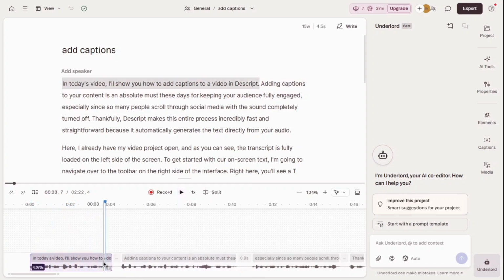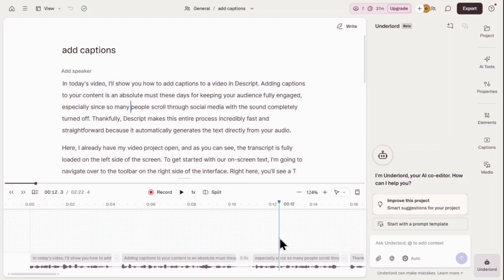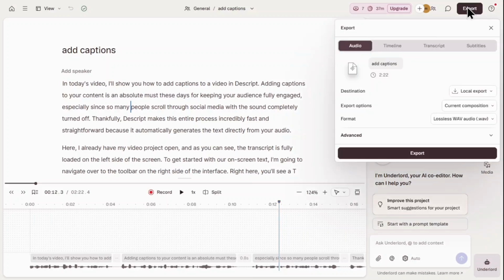Once you are satisfied with your project, look towards the top right corner of the interface. You will see a prominent button labeled Export. I'm going to click on that to bring up the Export Settings panel on the right side of the screen. In this side panel, you will see several tabs at the top for different export types like video, timeline, transcript, and subtitles. Since we only want the audio, I will click on the first tab labeled Audio.